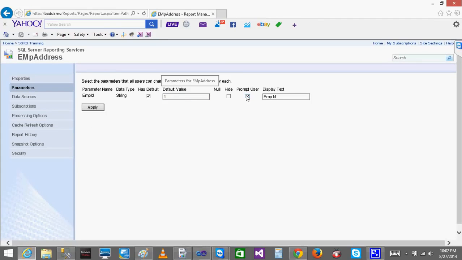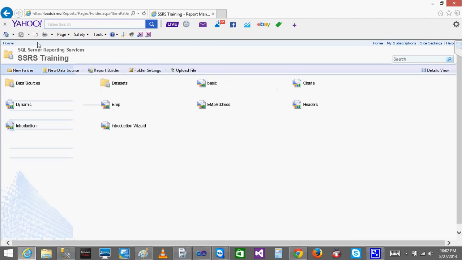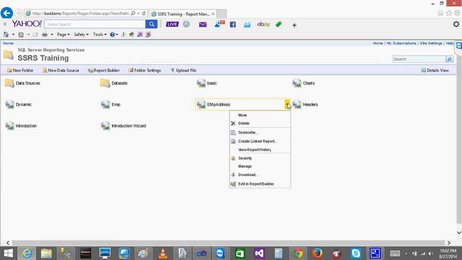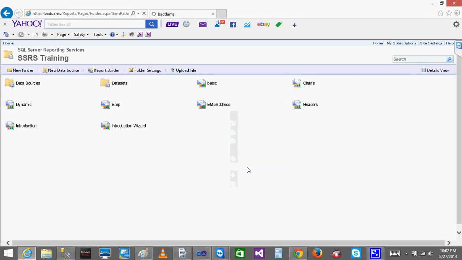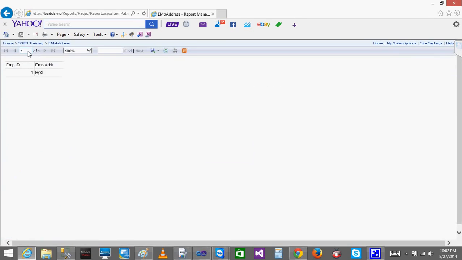You can prompt the user, or you can hide this one. When you run the EMP address, you can't see anything here. See, automatically, okay, EMP address. I think I didn't apply that one. Click on the EMP address, click on manage, click on the parameters. Yeah, I didn't apply that. Hide and apply. I should click on apply. When I click on apply and run the EMP address, you can't see anything, not even that parameter name itself.